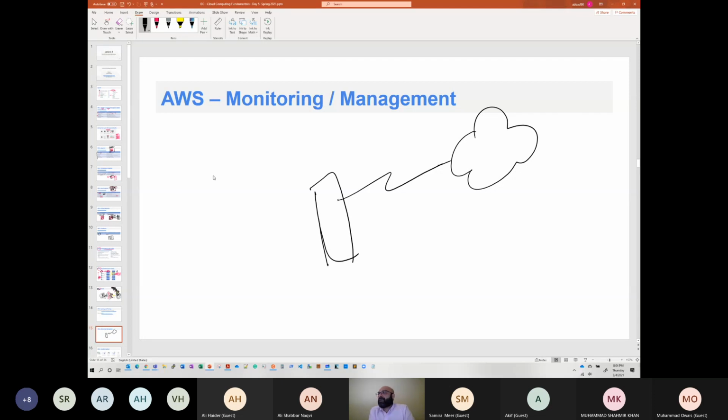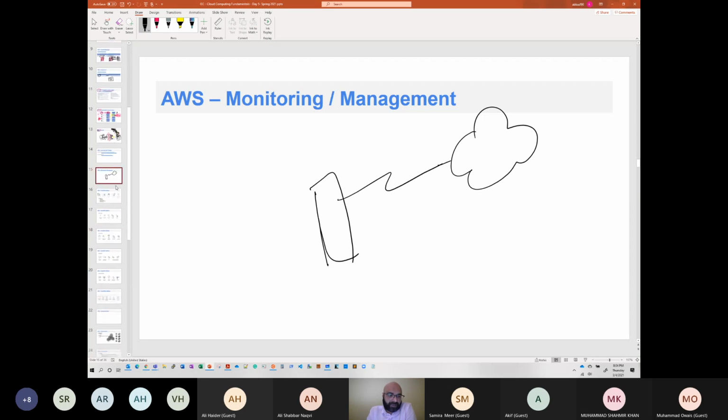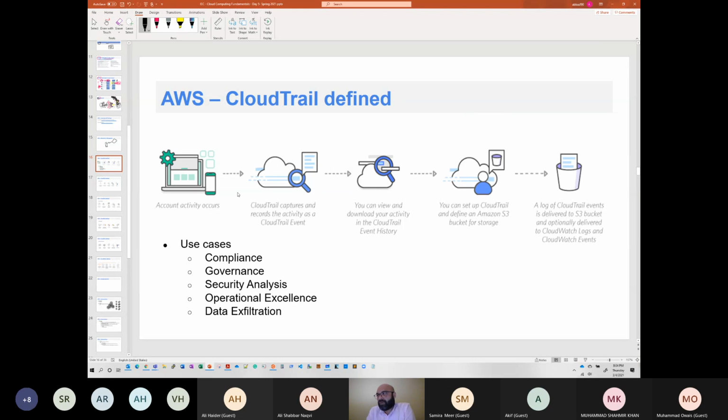Okay. All right. Next one is monitoring and management. I'm going to quickly cover this, then we'll take a 5 minute break before we start on the next topic. This is a smaller piece here. So monitoring and management, Amazon provides different monitoring capabilities. CloudWatch is one of them, and CloudTrail is another.